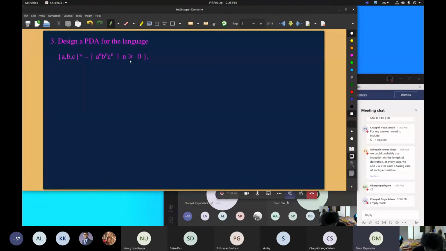Union of many things. First of all, one is strings containing, let's say, BA. Right? Strings containing CA. Strings containing CB. So they are actually even regular languages. Okay, so basically strings containing.